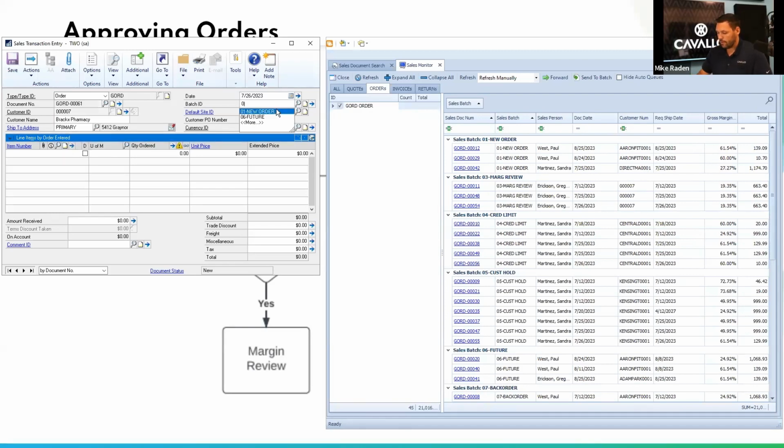Date's good on there. We're going to start off in our new order queue again. And now I'm going to add one of my products, an iPhone 128 gigabyte. Go ahead and add that line item. But now I'm going to change the price. Maybe your sales team has the ability to offer discounts, negotiate margin, whatever the case might be.